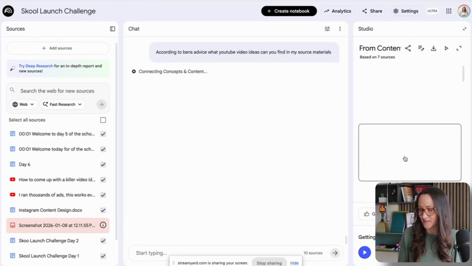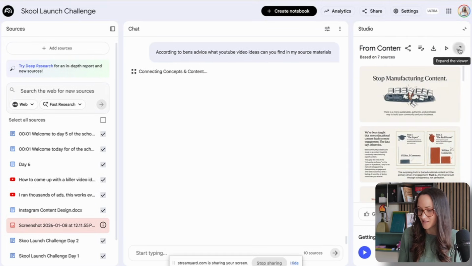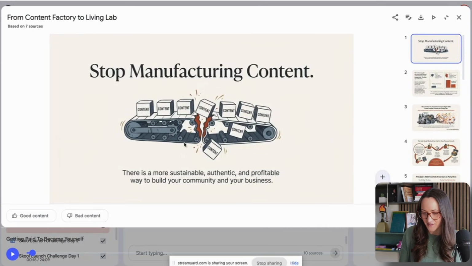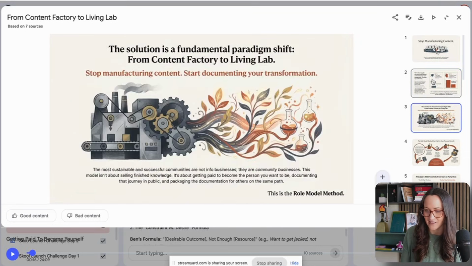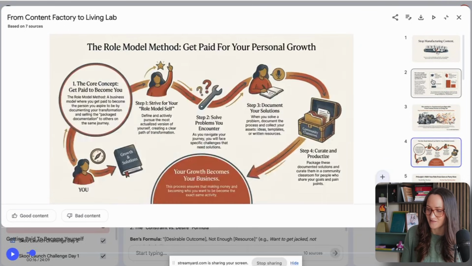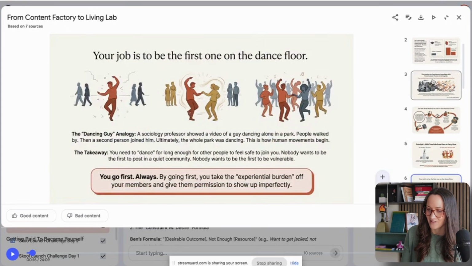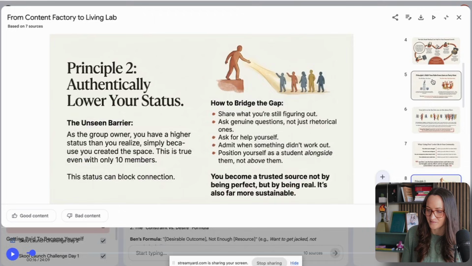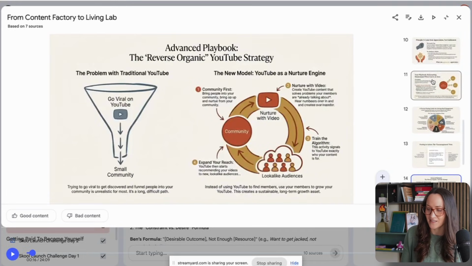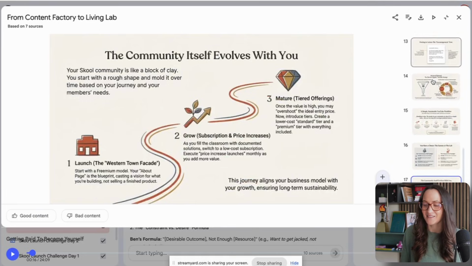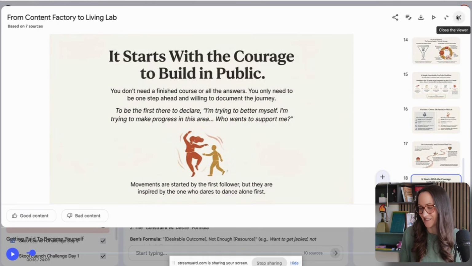Now it also made another infographic for us. Stop manufacturing content. There is a more sustainable, authentic, and profitable way to build your community and business. You've been taught more educational content leads to more engagement. The data says otherwise. Oh yeah, these are super, super good. Really like them. I might actually just start using them for my YouTube videos so I can drive the points home more effectively.